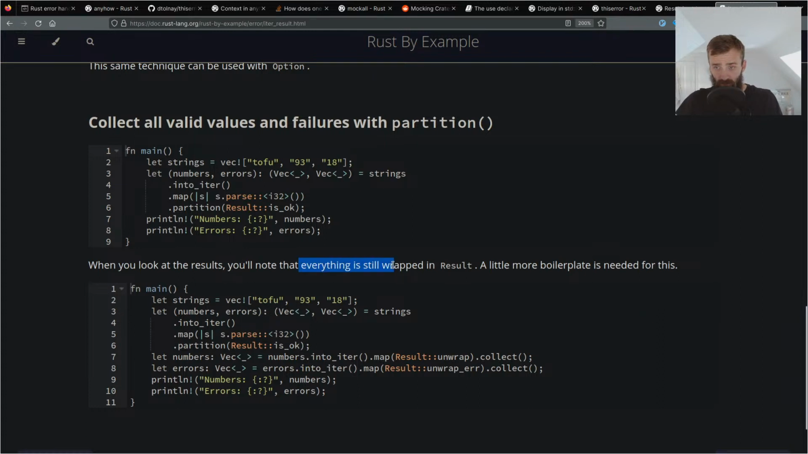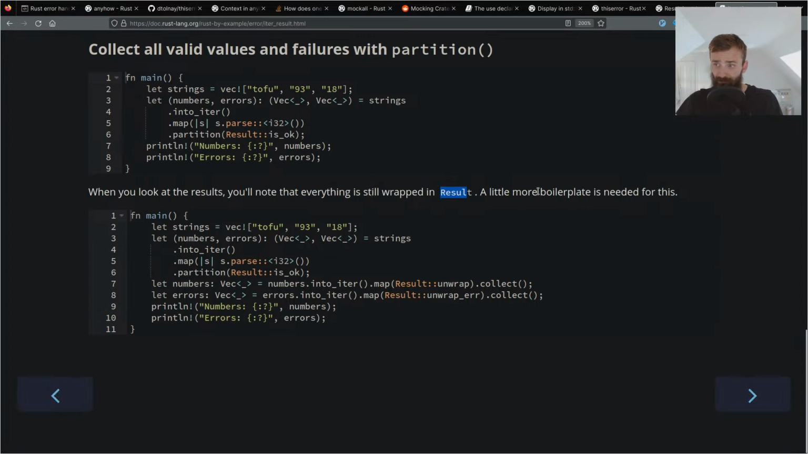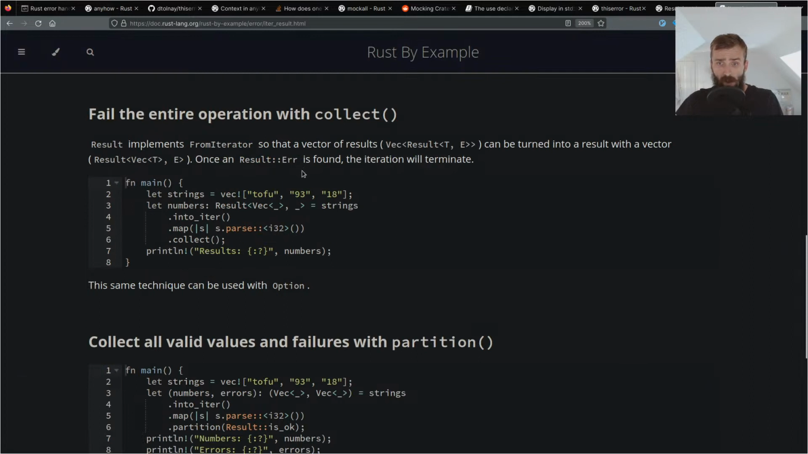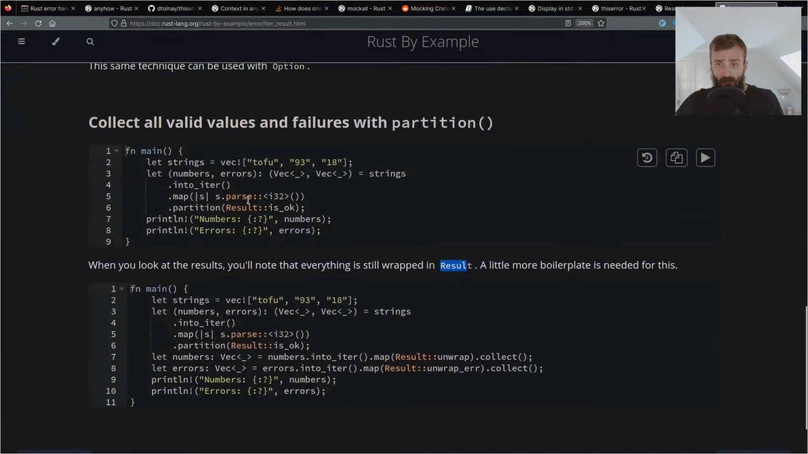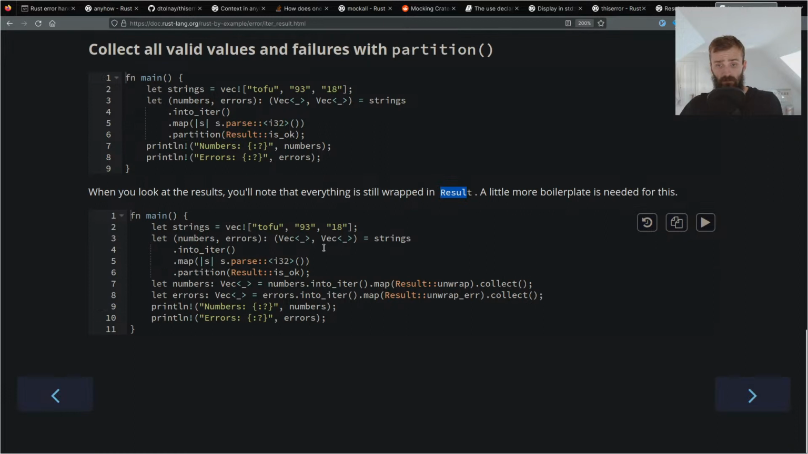When you look at results, you'll note that everything is still wrapped in a result. A little more boilerplate is needed for this, using the partition. Errors, numbers, errors, partition, result. Oh, interesting. So numbers, errors, partition result is okay. Comes after the map.